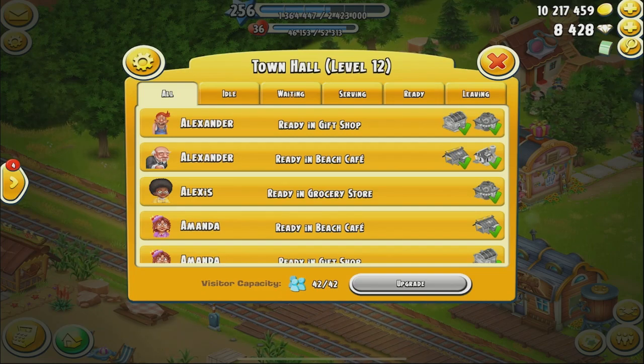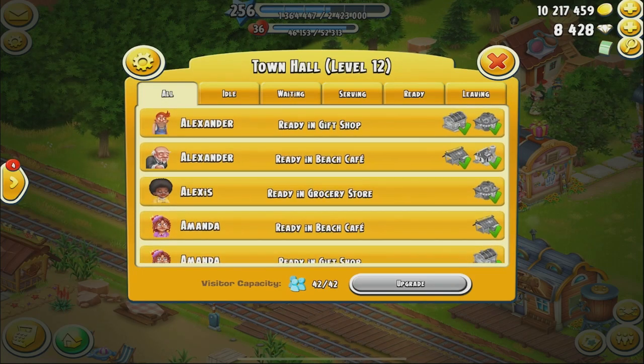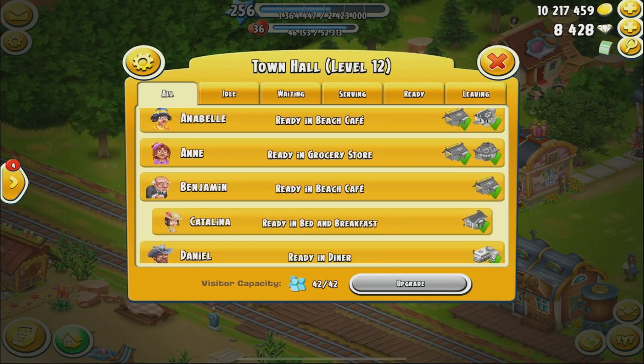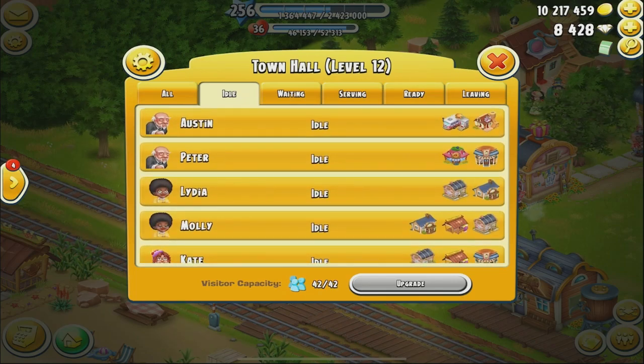So starting from left to right, you have the All tab. And what this does here is it shows you everyone that is in your town, whether they are ready, whether they are being served, whether they are waiting, or idle. Then you have the Idle tab, which shows you everyone that has arrived into your town and is waiting to be put into a building to be served.